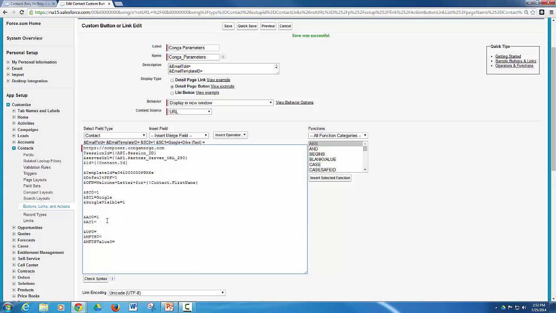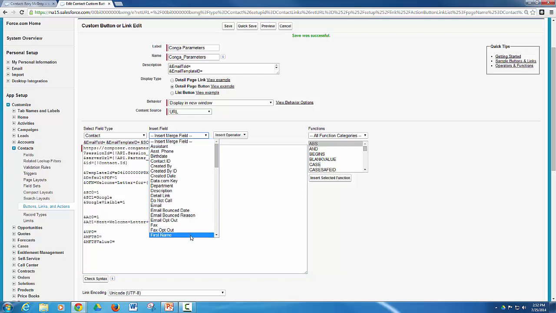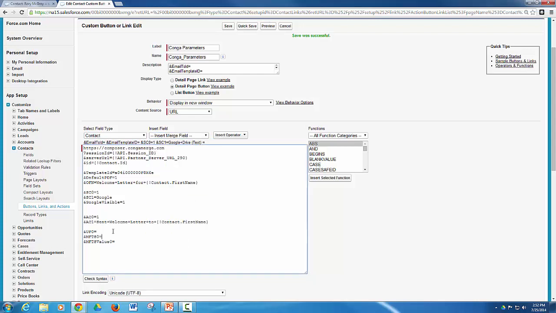And the next option we have is ampersand AC1. So this allows us to set the subject for the activity that we're going to be logging. So in our case today, we can just call it "sent welcome letter to," and then again, I'll just use an insert merge field. We'll use first name. So we've told Conga, all right, when we run this solution, we want the activity to be logged that we sent this welcome letter to our contact.